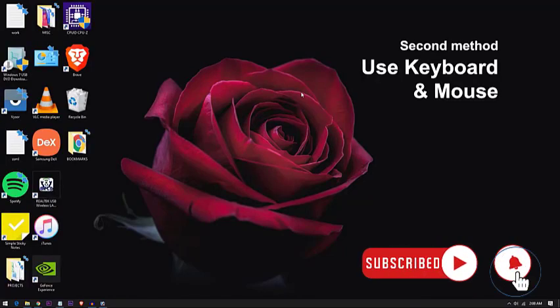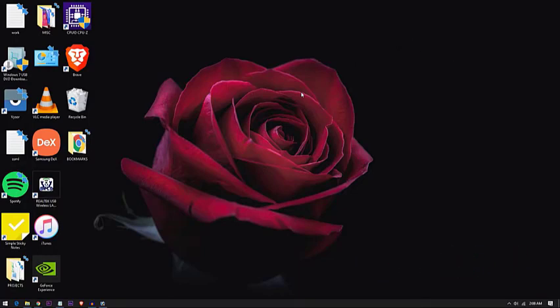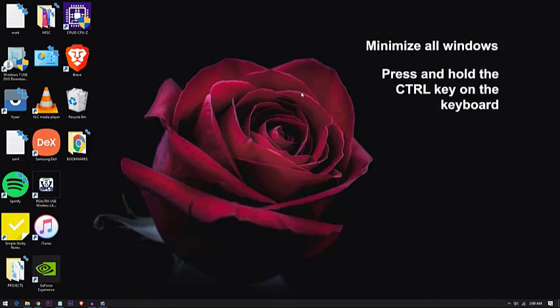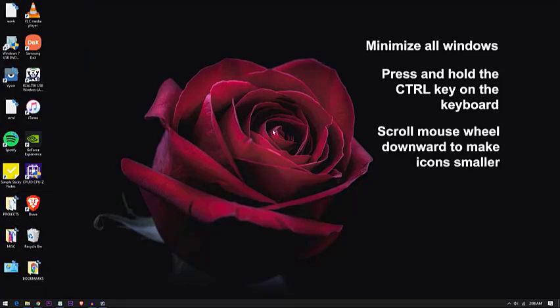Second method, use your keyboard and mouse. Another way to make your desktop icons smaller is by using the keyboard and mouse combination. Minimize all windows on the desktop and then press and hold the Control key on the keyboard. Scroll your mouse wheel downwards to make the icons smaller or upward to make them bigger.